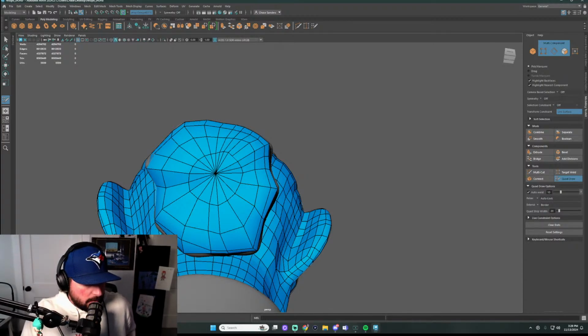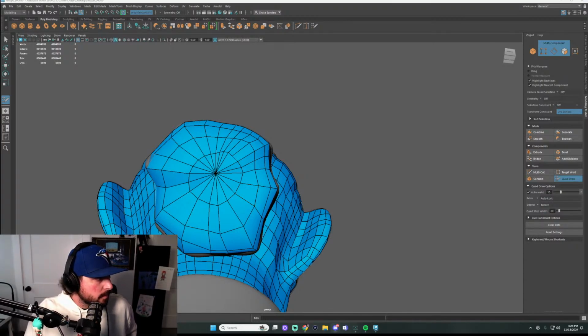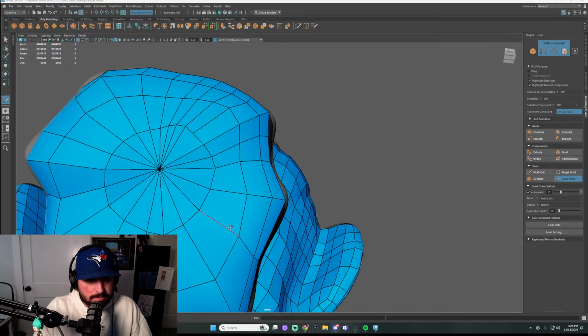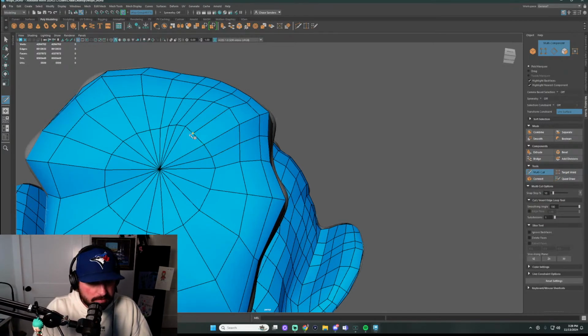Okay, let's see here. Yes, combine everything in ZBrush. Merge everything in ZBrush.